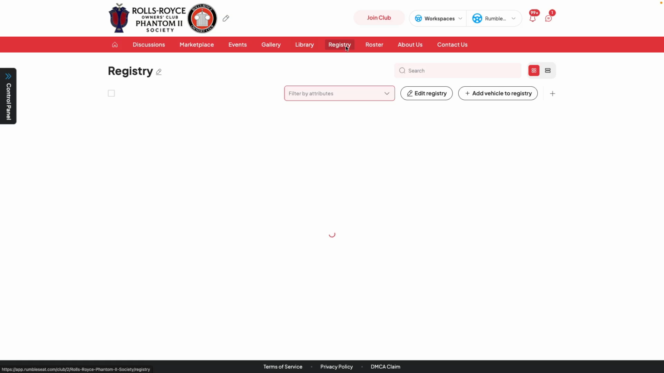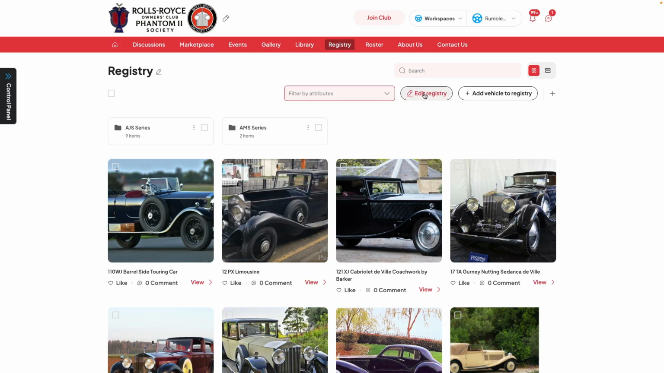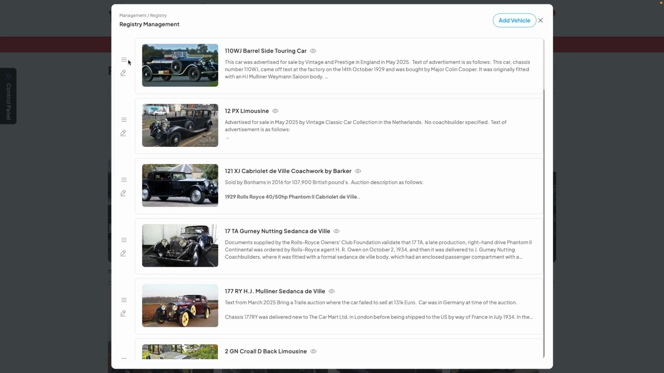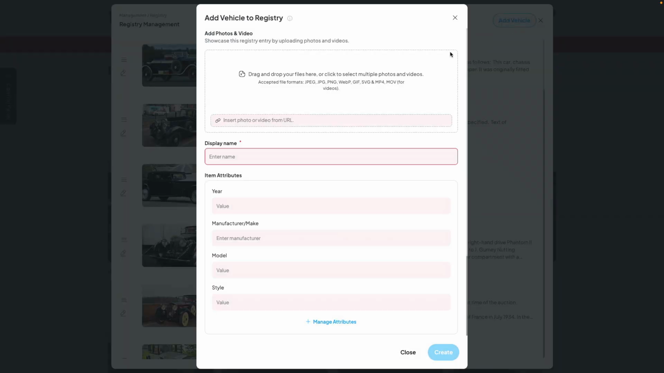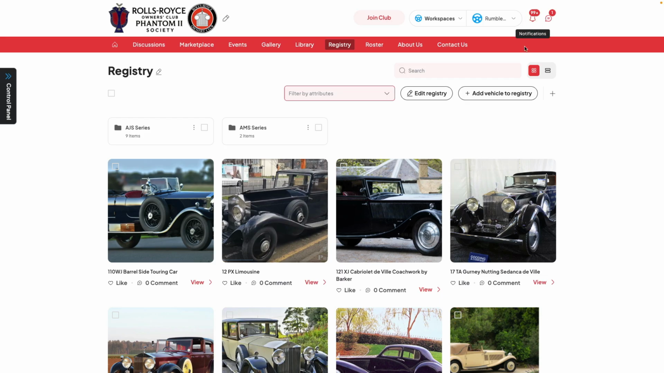Now, next is your registry. So you as an admin have the ability to edit your registry. So you can do things like drag and drop the order in which registries display, edit registries, hide something from the registry. You can choose to add a manual entry to your club registry.